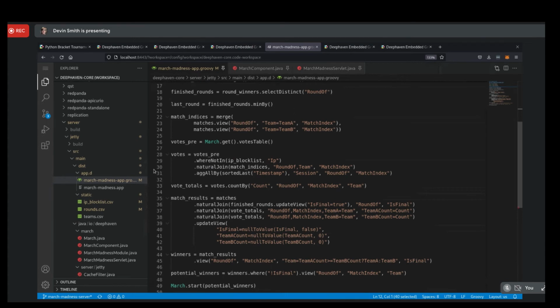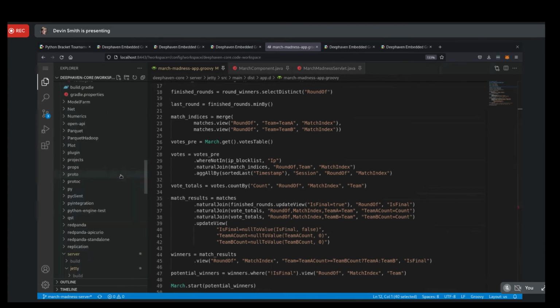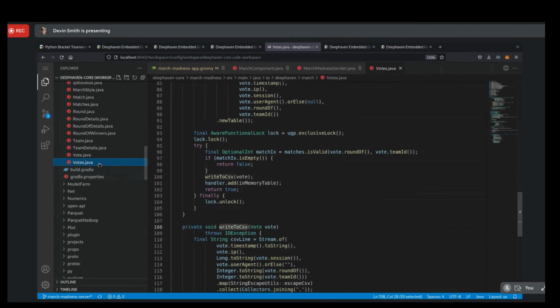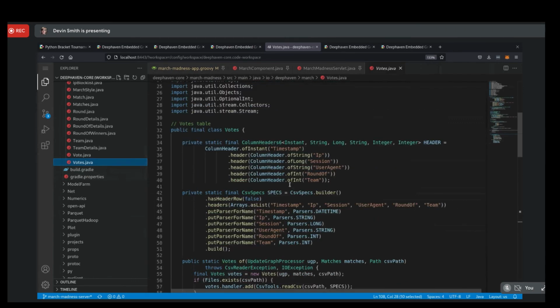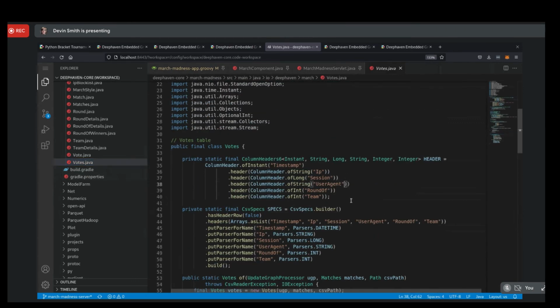We can get into some more of the definitions if we want to. So probably the most important one is this votes table. This is actually the thing that's processing the votes. So here is the header to define the votes table. Again, timestamp, IP, session, user agent, round of, and team.